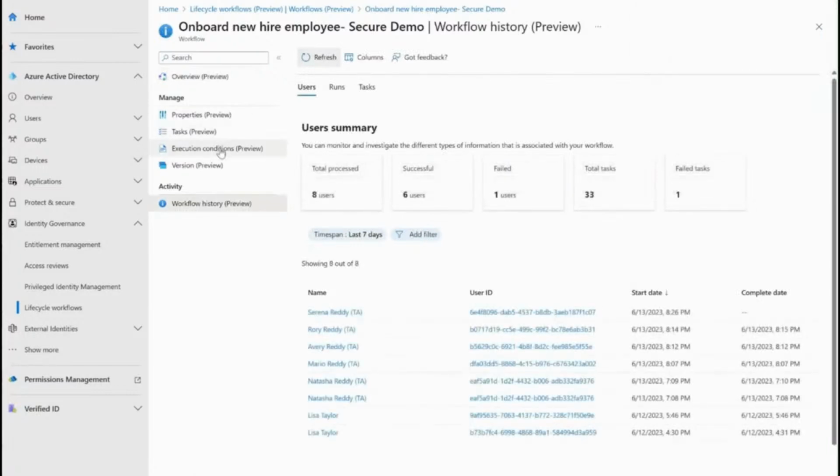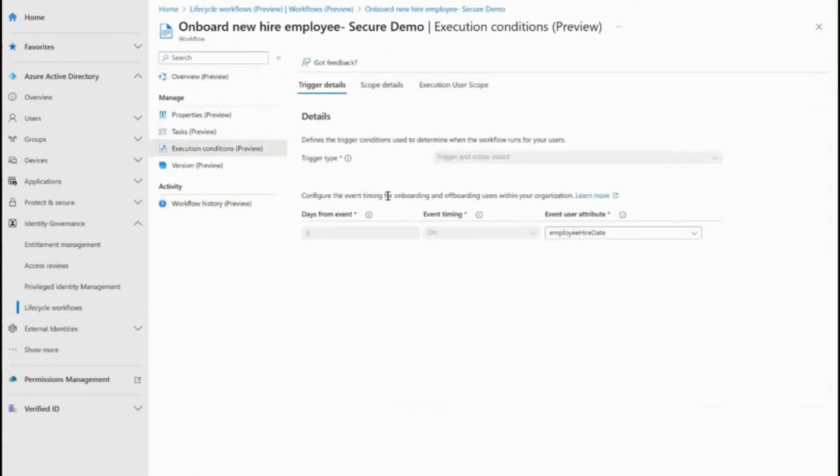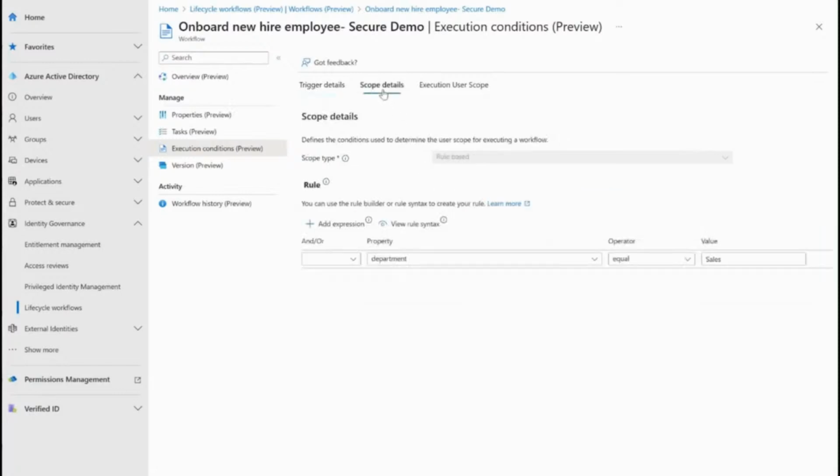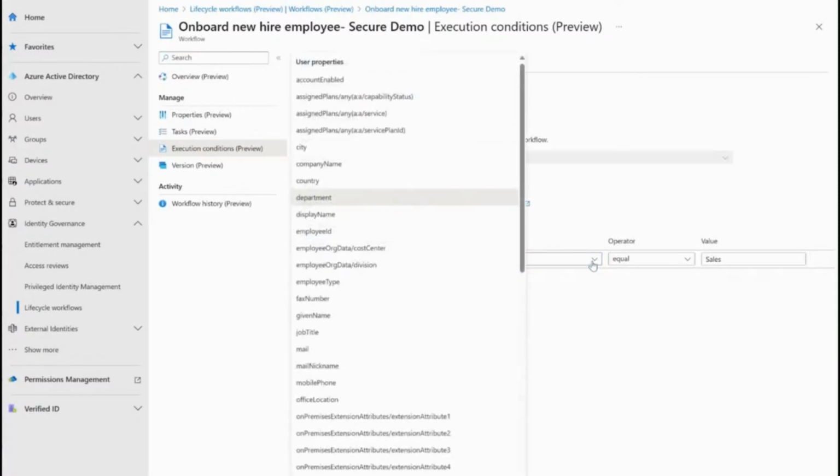Under the execution conditions, you can set the scope and the conditions under which the task will be triggered. Here, I'm choosing employee hire date as the trigger, and I'm triggering the workflow as soon as the event happens. Under scoping, I have chosen the Department of Sales as my scope, and I can choose the different properties available on the user to set up multiple clauses for the scope.